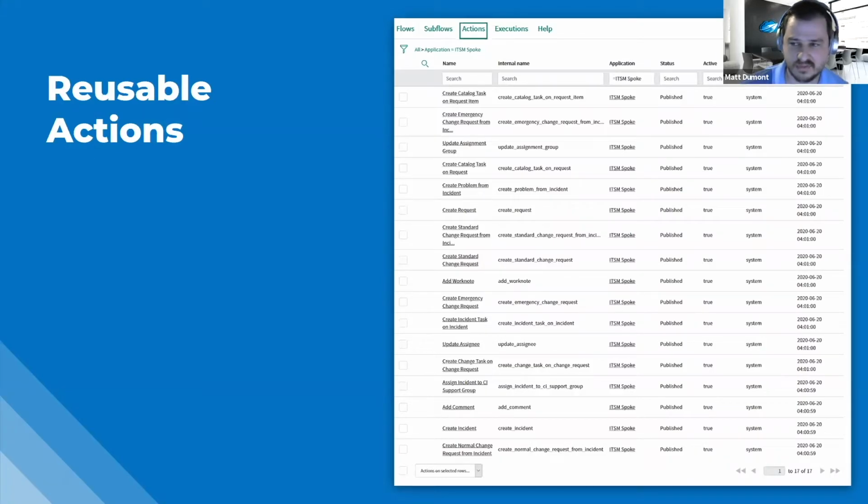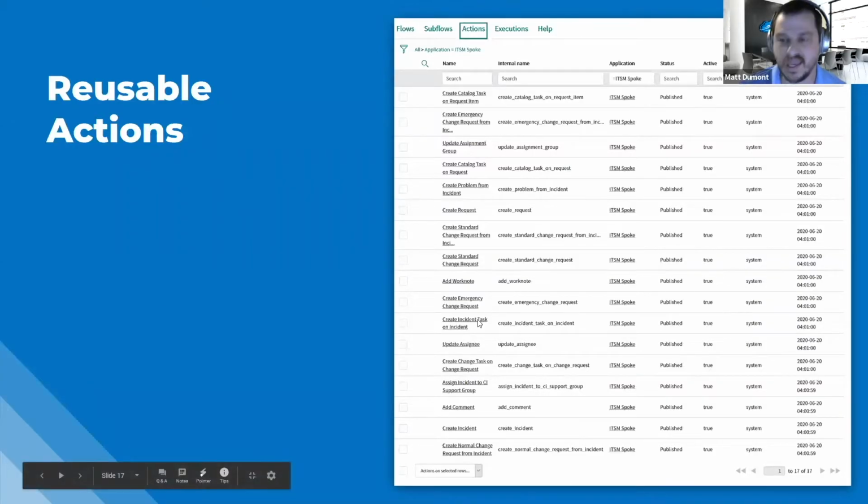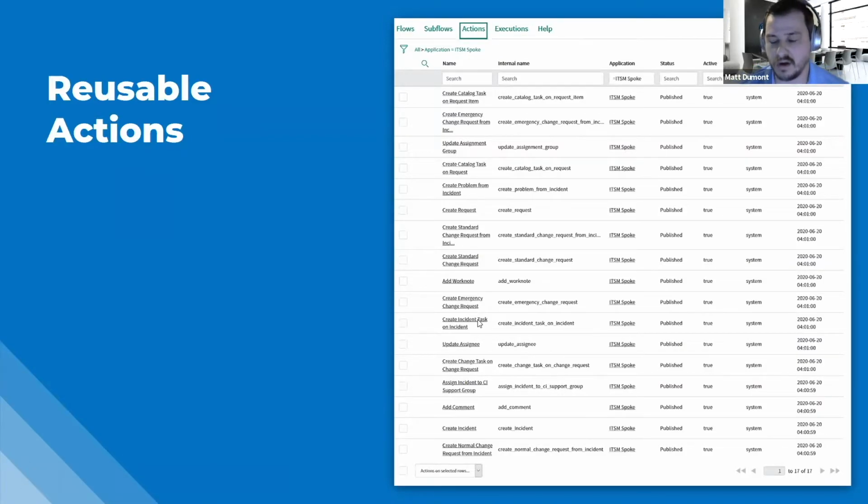On top of that, ServiceNow actually offers an ever-expanding base of out-of-the-box actions spanning the majority of the various product suites. So in this case, I just have one example of the ITSM suite, where you can see a lot of these activities were already predefined.